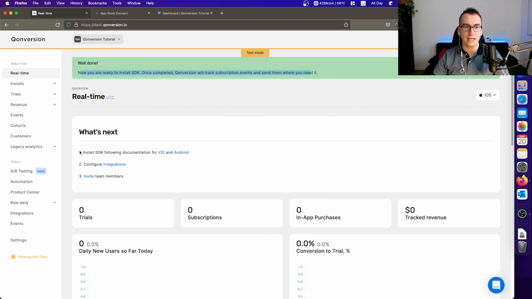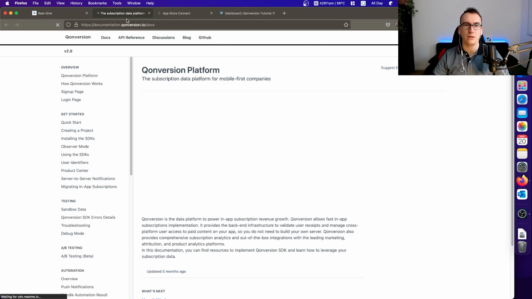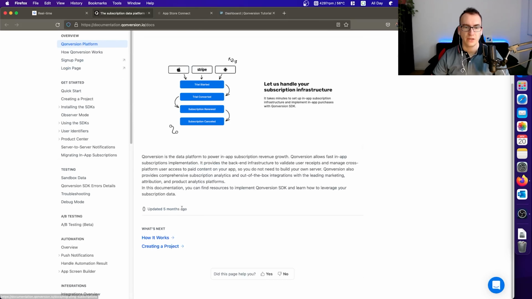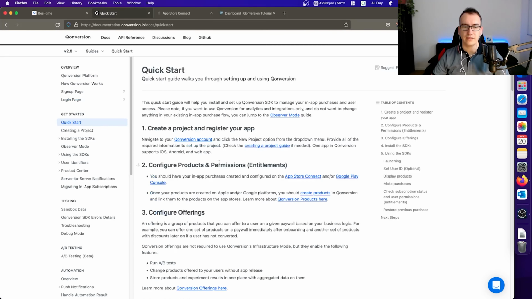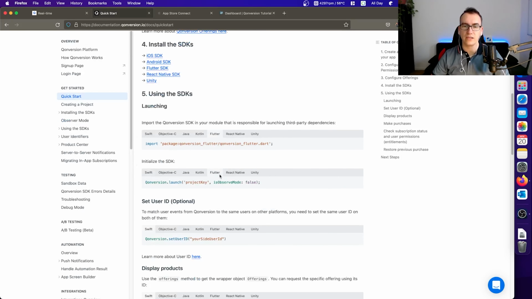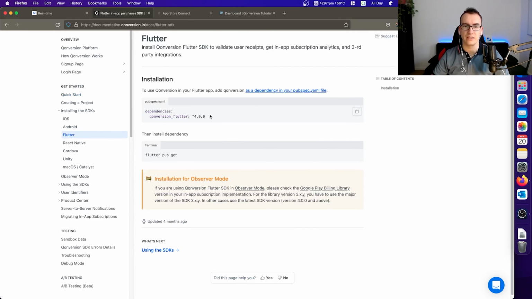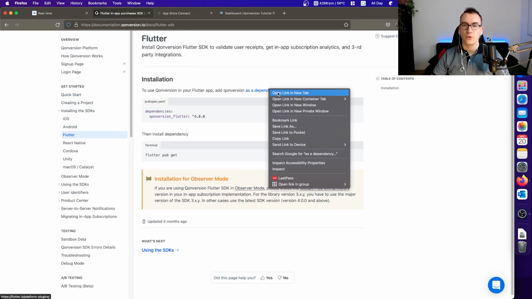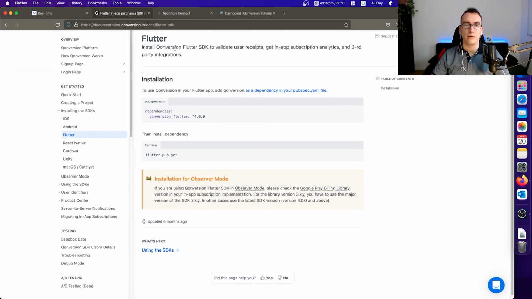All right, so what's next? Install the SDK with the documentation. We will have a look there, but as you can see, it says iOS or Android. But if you go to the documentation, you will find, for example, the quick start guide. And inside of here, you will have code snippets. And as you can see, they always exist for Flutter. So don't worry, you will find that very easily. And here you can also see we have the Flutter SDK. And of course, on pub.dev, you will find it also, which is very convenient, right?